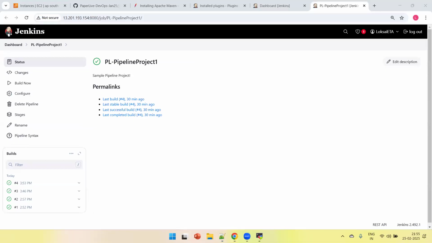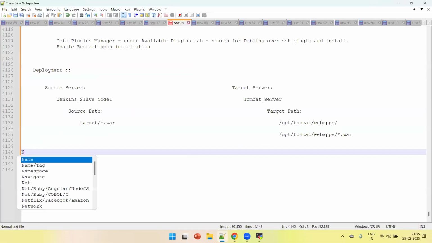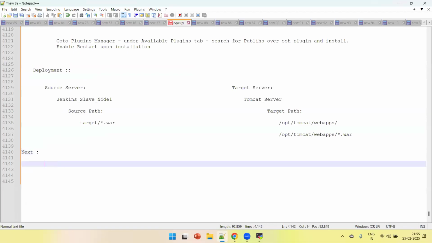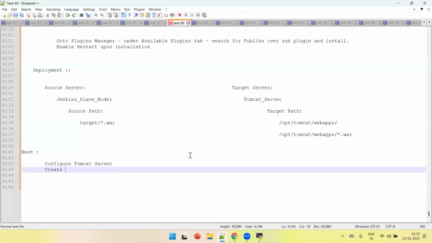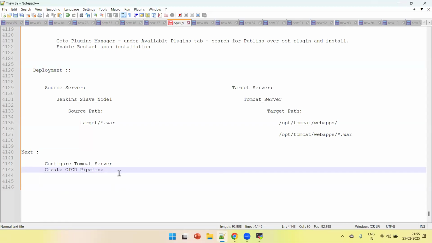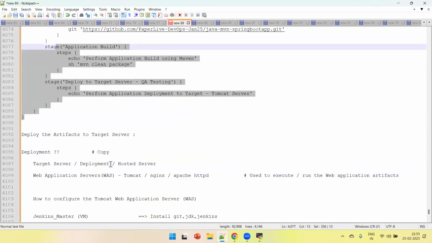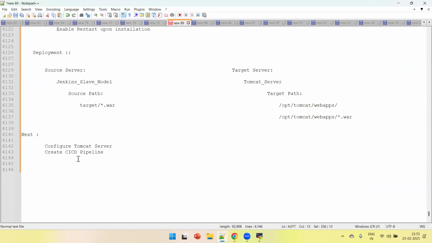So in our next session, we'll configure the Tomcat server and create the CI/CD pipeline. With this Tomcat server, I can complete the pipeline stages. Our CI/CD process, continuous integration, continuous delivery and deployment, will be completed.